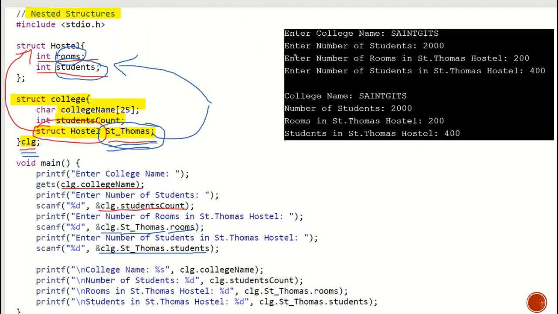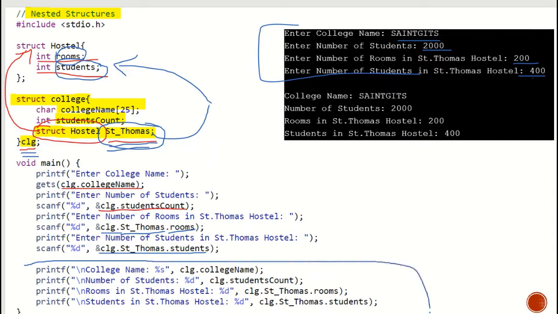So this is the reading part. Enter the college name, St. Kitts. Enter the number of students, 2000. And the number of rooms in St. Thomas Hostel, which is 200, is accessed using clg dot St. Thomas dot rooms. The fourth parameter, the number of students in St. Thomas Hostel, is accessed using clg dot St. Thomas dot students. So using these names, we are printing the different values of the structure and the structure within the structure.